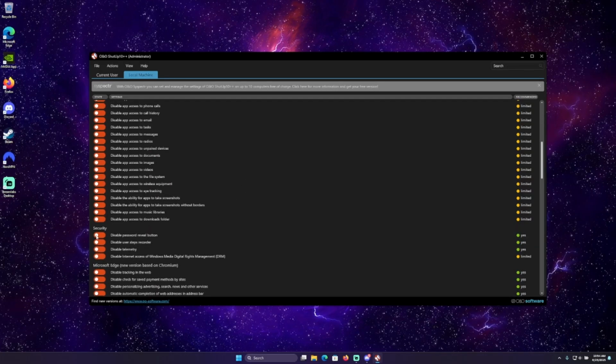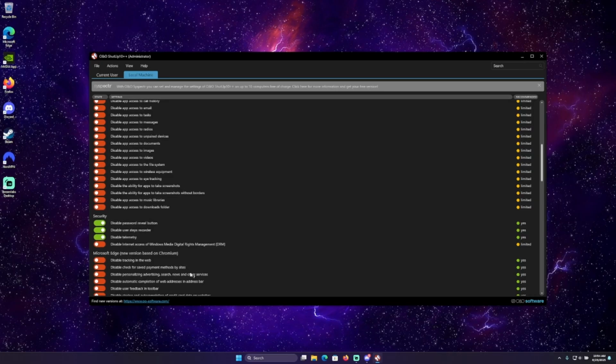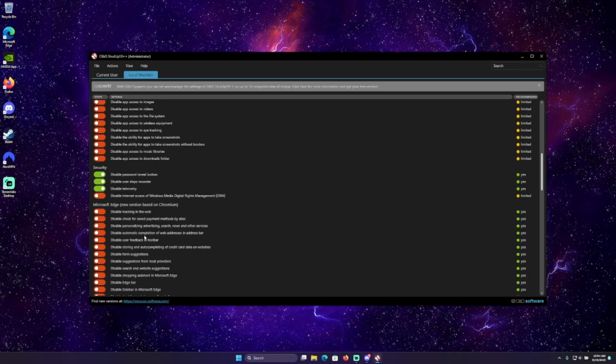Security would be the next one. Disable password reveal button, yes. Disable user steps recorder, yes. Disable telemetry, of course. That way Microsoft doesn't know what you're doing. It's just a good way, it's important.